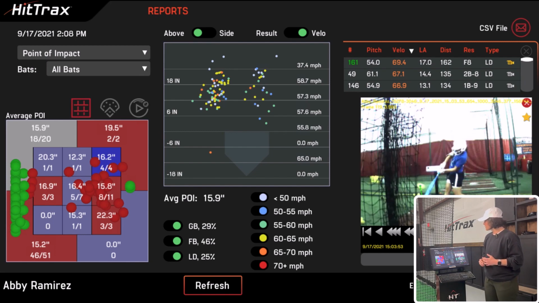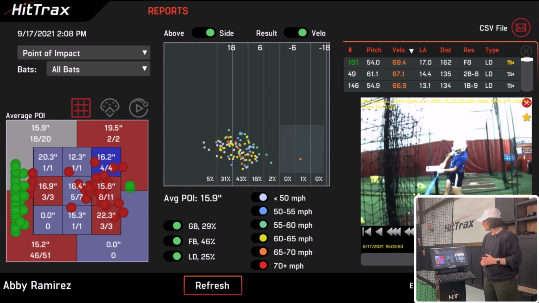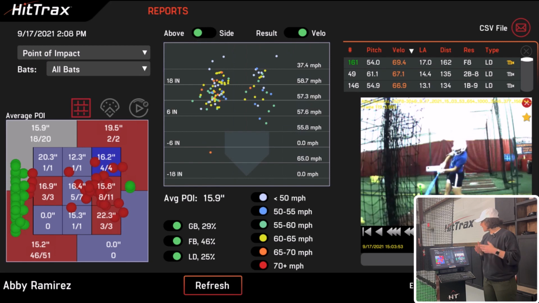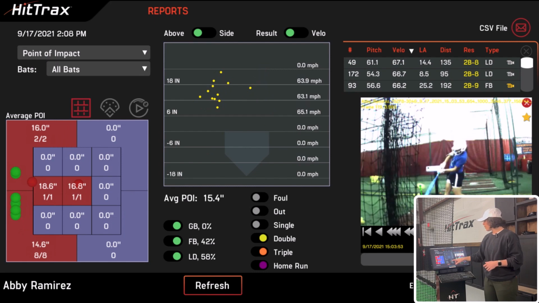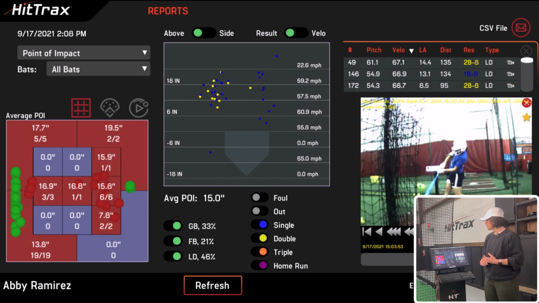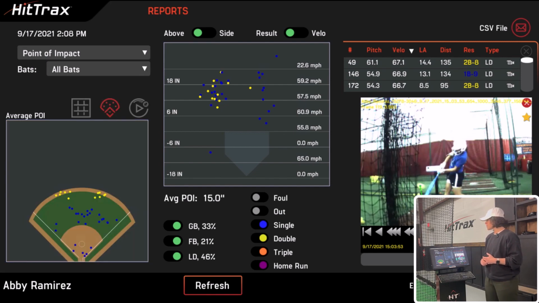Now, everything else on this report is just different ways of looking at this data. So if you wanted to give the athlete a visual and look at this from a side perspective, now you're getting depth versus the above view where you're getting a top down. You can also toggle over to results. So instead of looking at exit velocity, maybe I just want to know where Abby is putting the ball on the field and where she's making contact when she's getting her singles and her doubles.